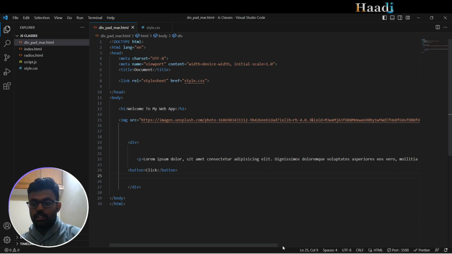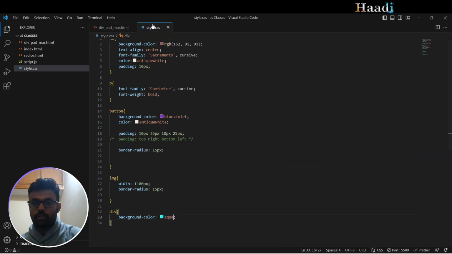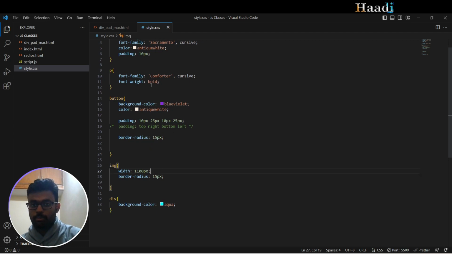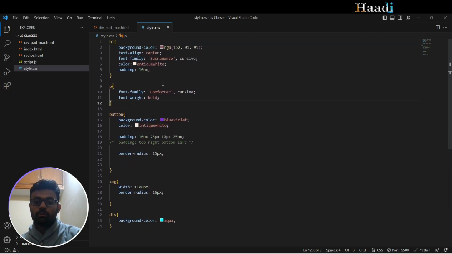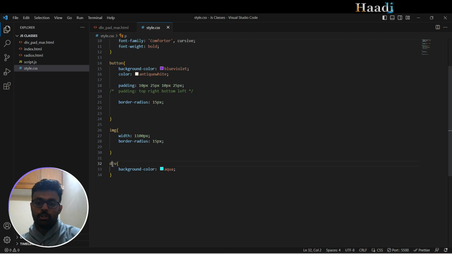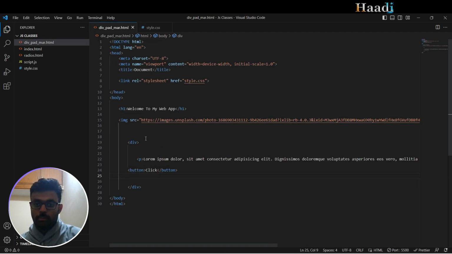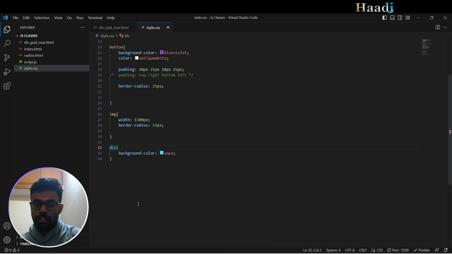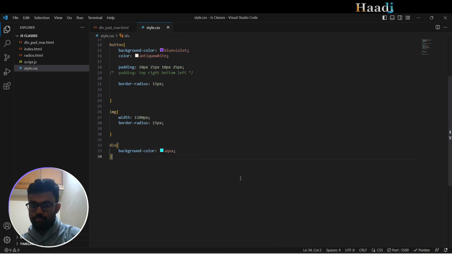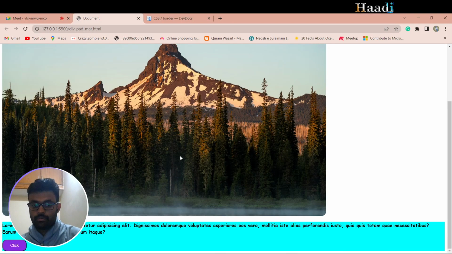So see, now you can see I've applied it. Instead of giving a background color for each element, the paragraph and also the button, I don't have to give the background color to button and paragraph separately. Instead, I'll put both elements inside div and give the background color directly to div here. See, now you can see the background color of paragraph and button is changed. Now both the elements are under one group.